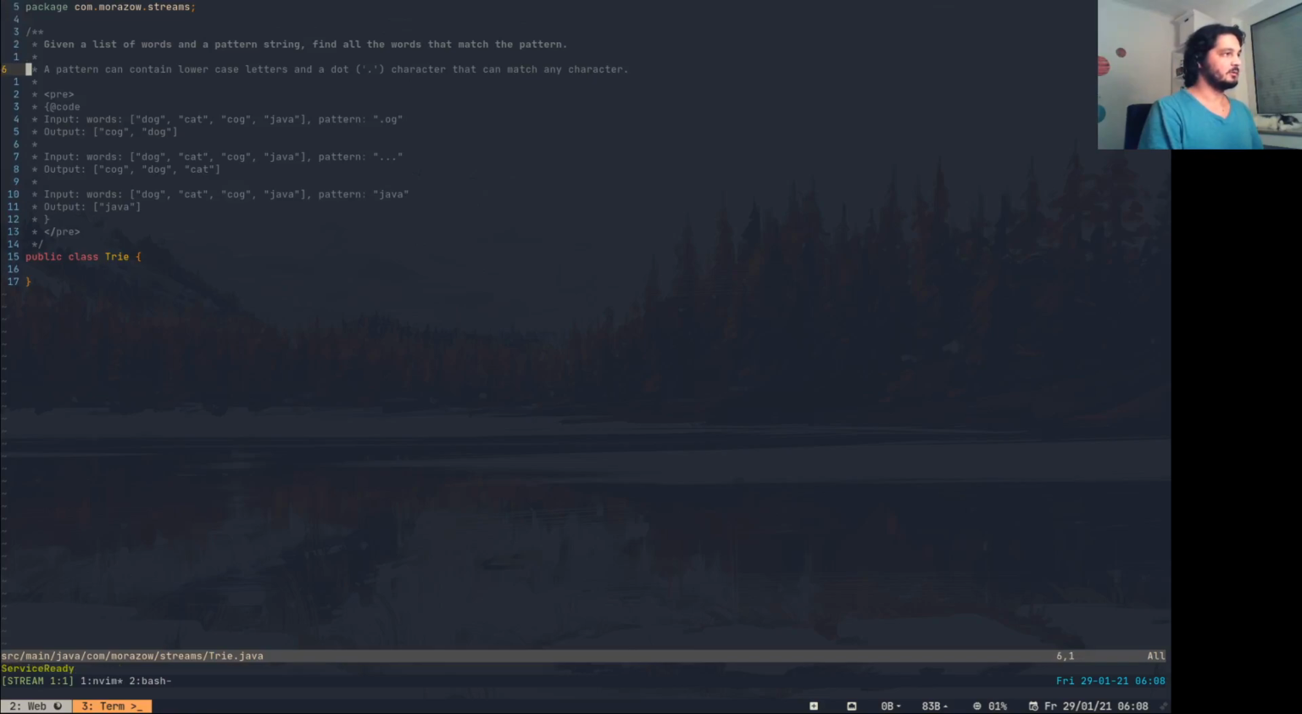A pattern can contain lowercase letters and a dot character, where the dot character can match any letter. So here are some examples. We are given a list of words: dog, cat, cock, and Java, and a pattern .og. Then we should return cock and dog because those are the only two words which match our pattern.